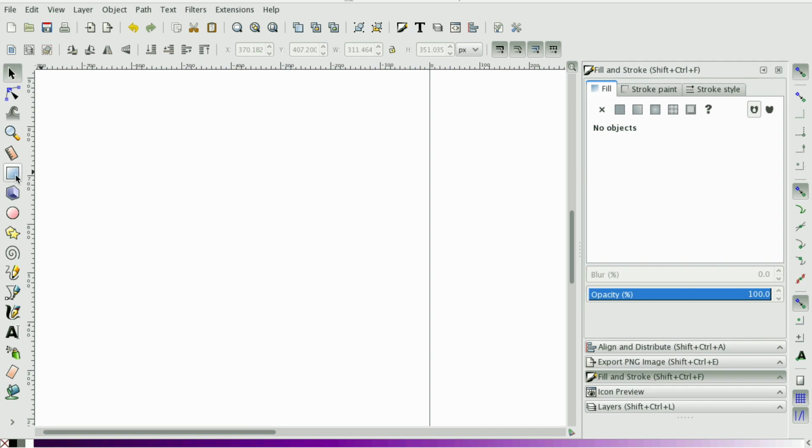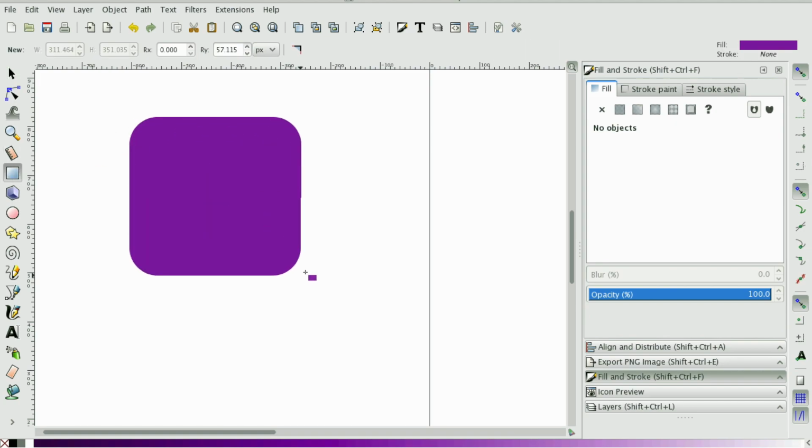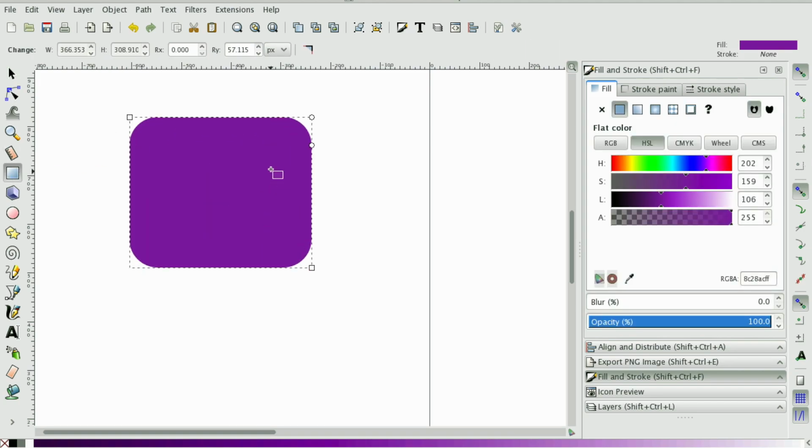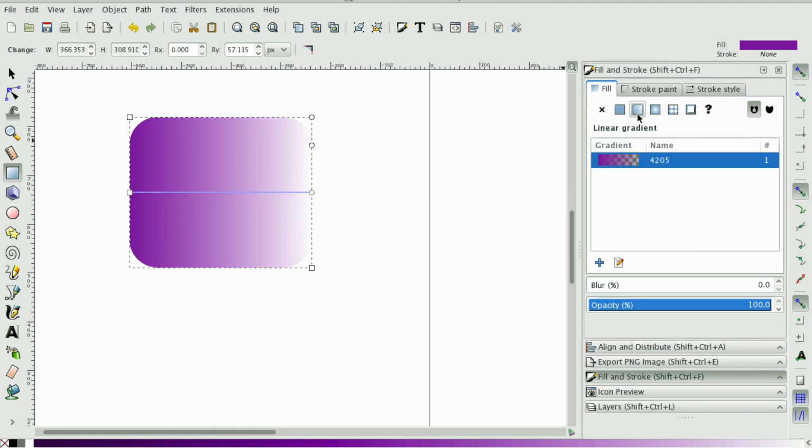So I'm going to start off with a square, and I'm just going to click and drag, and here we got a nice looking purple square. So to start the gradient, I'm going to go over to the Fill and Stroke window, and as you can see, there are different options here for flat color, linear gradient, radial gradient. I'm going to stick with the linear gradient for today.